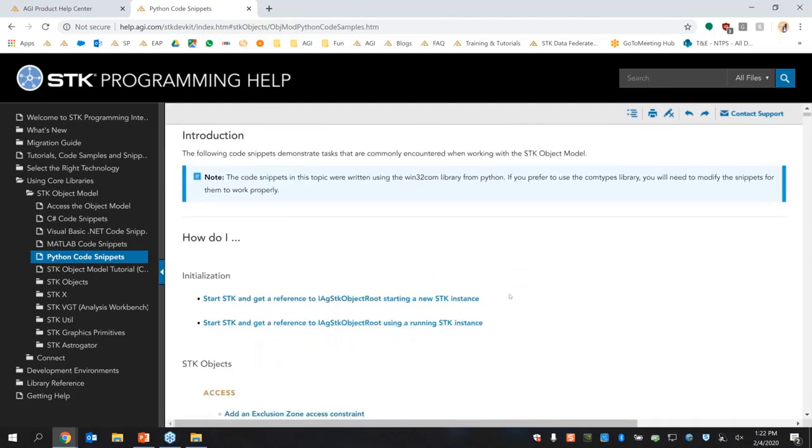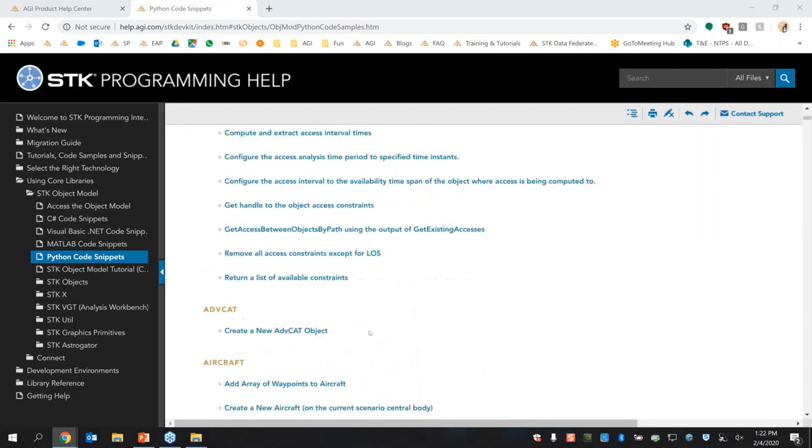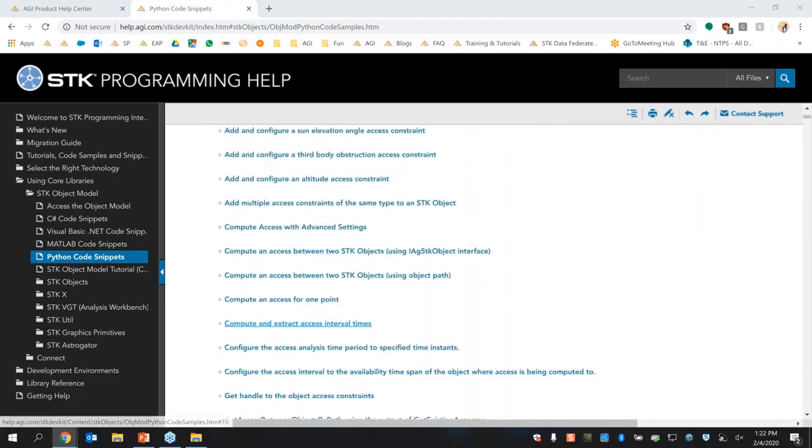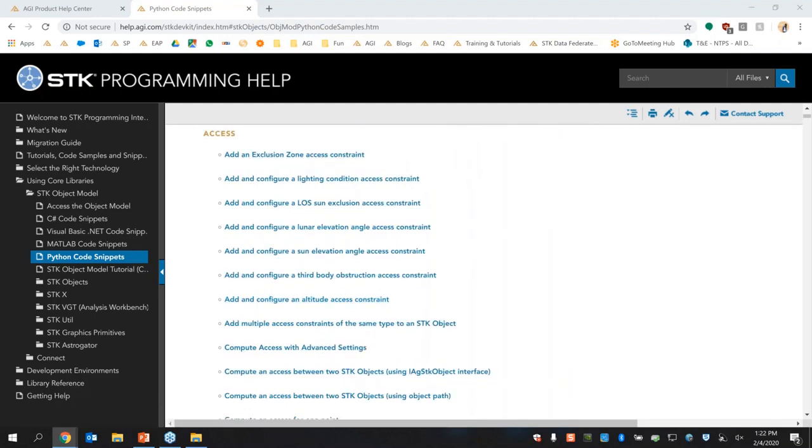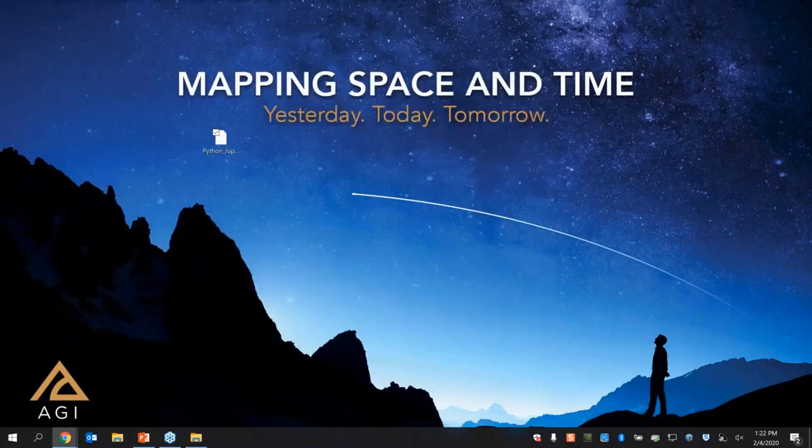So starting off from the beginning, connecting to a new instance of STK or starting a new one, generating your access, and so on. So I do recommend that if you want to keep this open, if you also want to have the script open, definitely do that. But what I'm going to have us do is actually get started on the Python aspect of this lesson and actually dive into the script in the lesson itself.